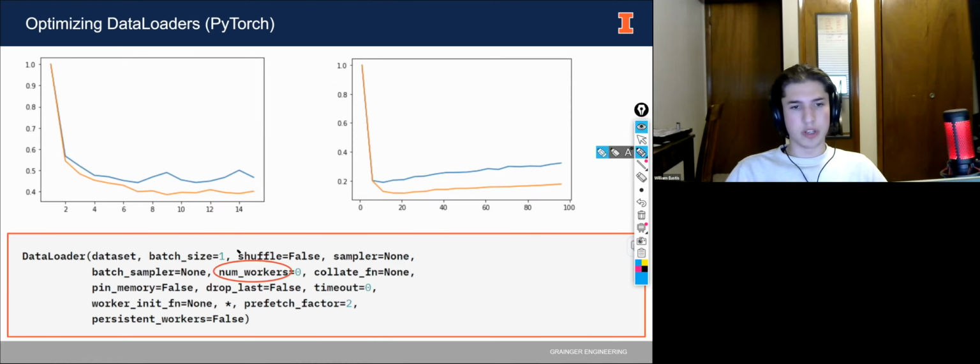Okay, another very valuable one is the number of workers. Briefly, I'll just mention shuffle. This does exactly what you think it does. Every epoch will reshuffle the data set. I had a large bug just 2 days ago where I forgot to turn shuffle to true, and it caused me probably like 3 hours of annoyance on why my model was being very strange.